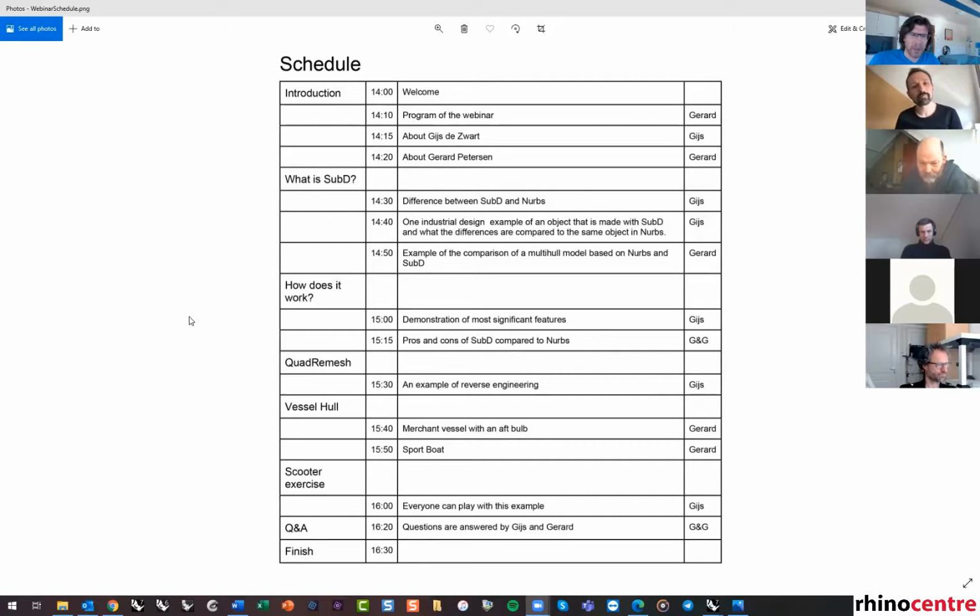I assume that everyone has Rhino 7. So if you don't have Rhino 7, you can just take a look at this scooter exercise. But maybe you can write in the chat if you don't have Rhino 7, so we know if one or more people don't have Rhino 7. I have one thing that I would like to check in the participants, if David is in the waiting room, but he's not here yet, so too bad for that.